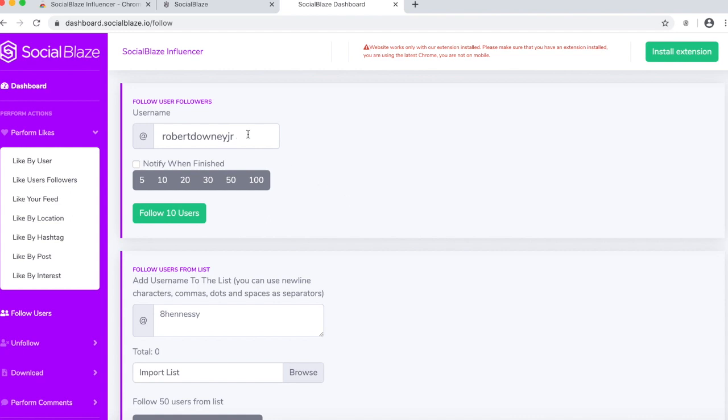However, your following to follower ratio does go up and you may have to unfollow them in the future if you want to keep your ratio looking good. Now, let's try some of these features out.